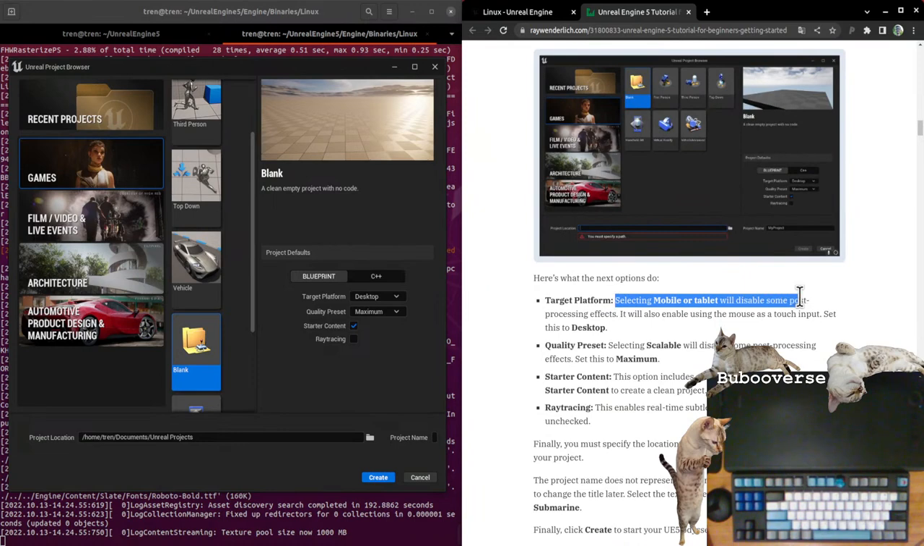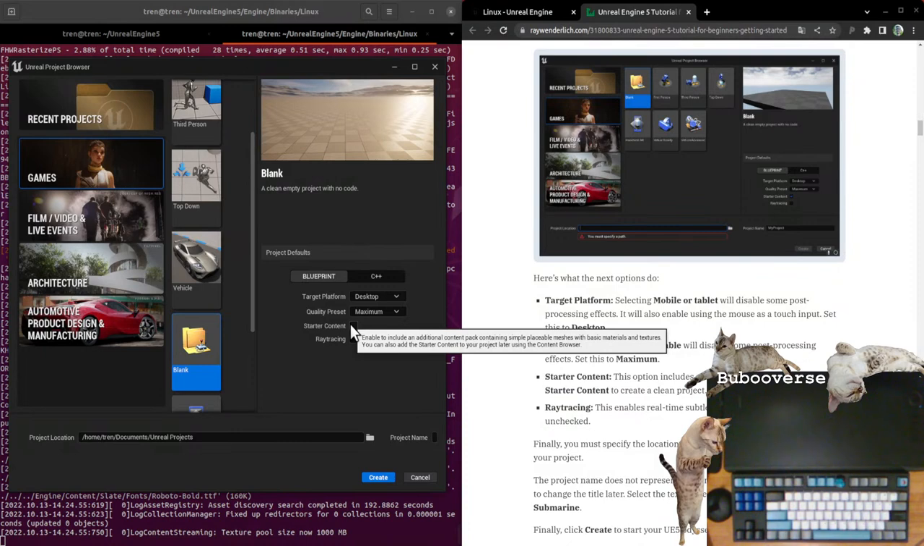Selecting mobile or tablet will disable some post-processing. It will also enable using the mouse as a touch input. Set this to desktop. Uncheck the starter content. Okay, so this will create simple placeable meshes, basic materials and textures. We're not going to want that. We just want a clean project. And then ray tracing, real-time subtle lighting. We're going to go ahead and not put that in there.